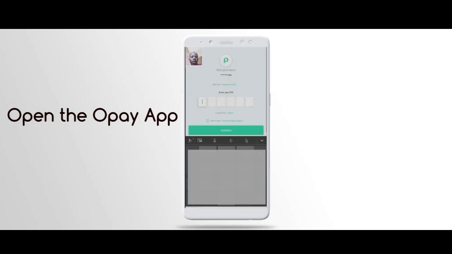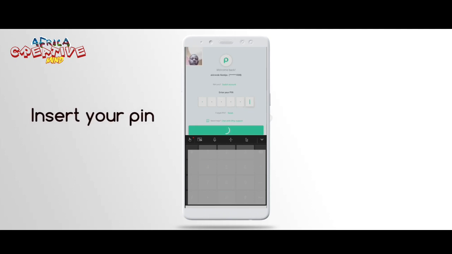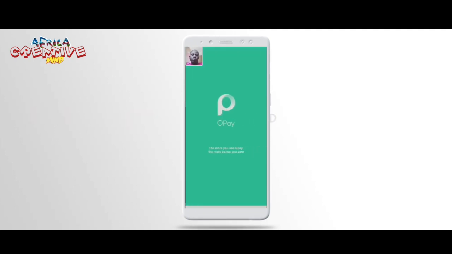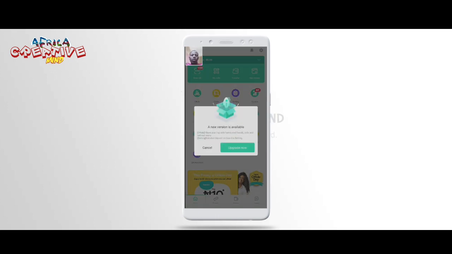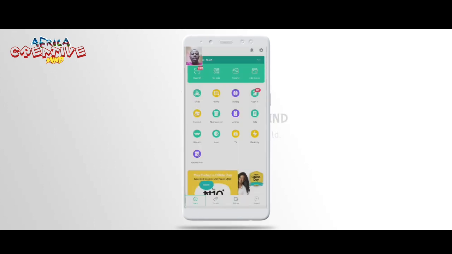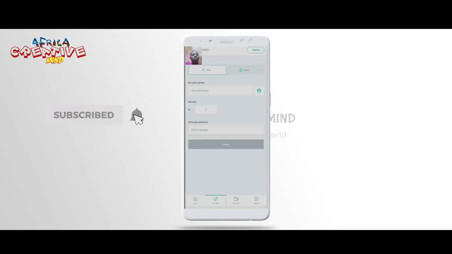After opening the Opay app, you put your password. When it's logged in like this, the interface will open like this. So you have Oride for bike, you have O-Trike for tricycle, the likes. This one is to transfer money to anybody, to any other account or to another bank. This is the account number.